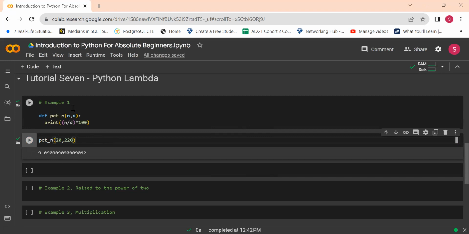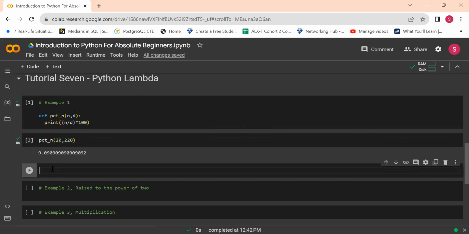So how can we use Lambda to recreate this? See how Lambda is going to condense this function even more. We're going to call it %_2 equals Lambda. Again, we can still use n and d. Then what we want to happen to n and d? We still want the same thing, n divided by d multiplied by 100.